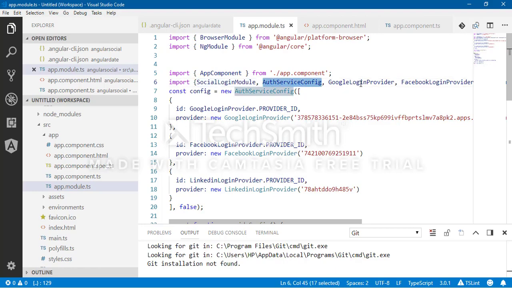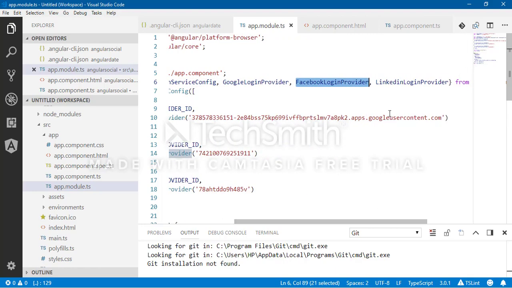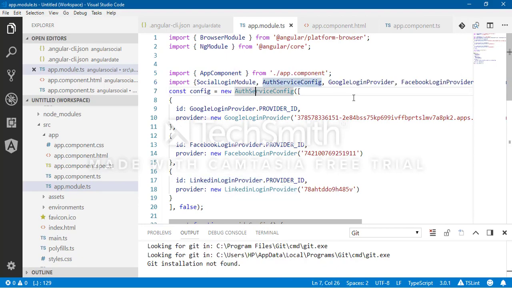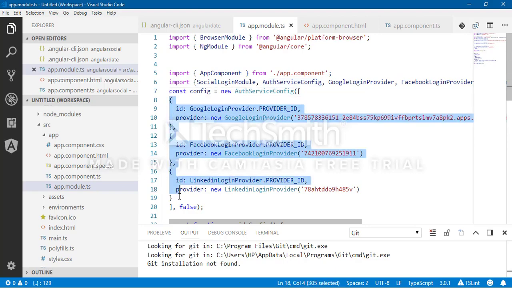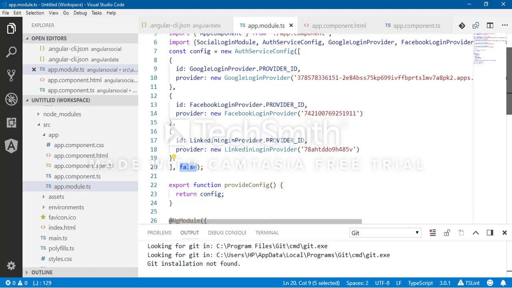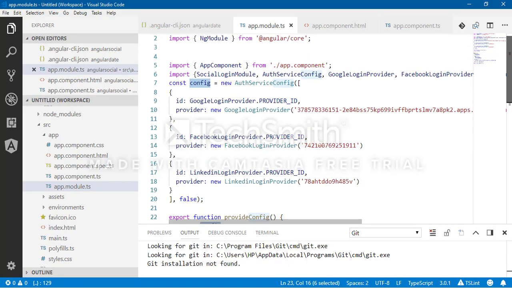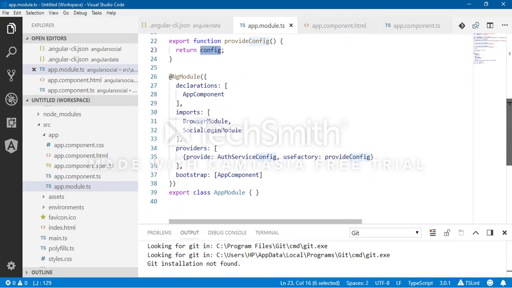I'm adding SocialLoginModule, AuthServiceConfig, GoogleLoginProvider, FacebookLoginProvider and LinkedInProvider from ng4-social-login. After that I create the AuthServiceConfig, which contains two parameters: one is boolean type, one is array type. In the array I pass my Google provider client ID, Facebook provider client ID and LinkedIn provider client ID. Finally I pass true or false, whichever you want. After that I create one function that returns that config. Then I import SocialLoginModule in the imports area, and in providers I add AuthService config, useFactory, and provide config.